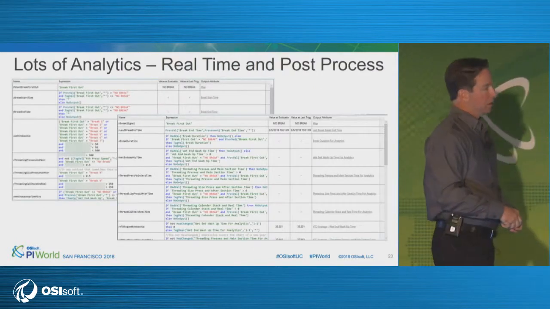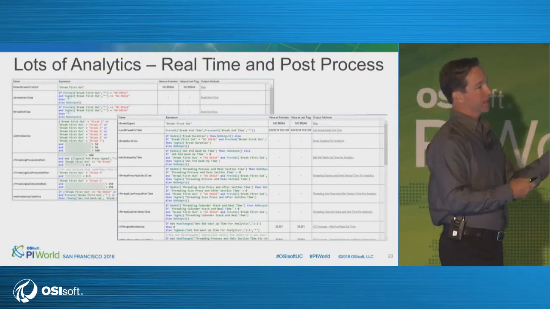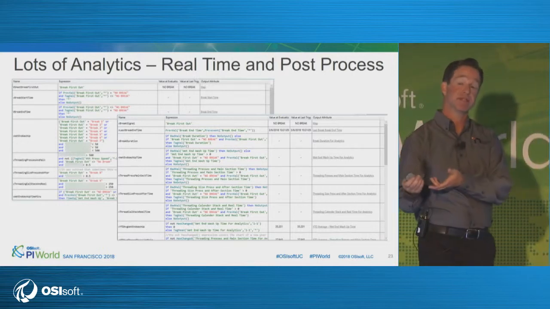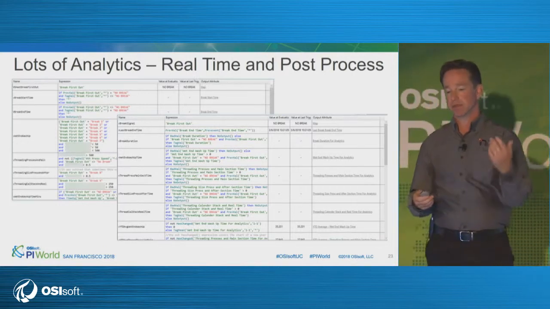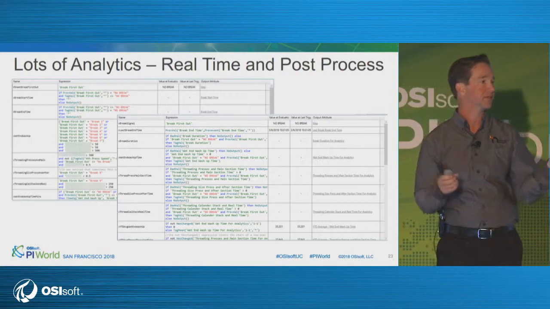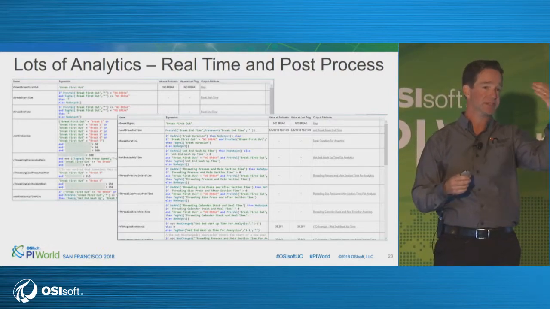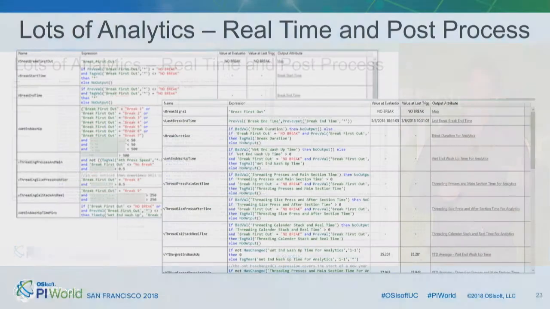So again, sometimes you have to do some complicated stuff on the back end to make something look really simple to the operator. So we did some analytics, and there are two different sets of analytics. You have real time. I want them to see how long each of the stages of the sheet break is taking in real time on a PI Vision display.